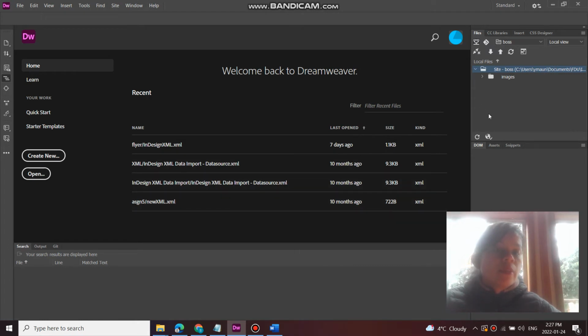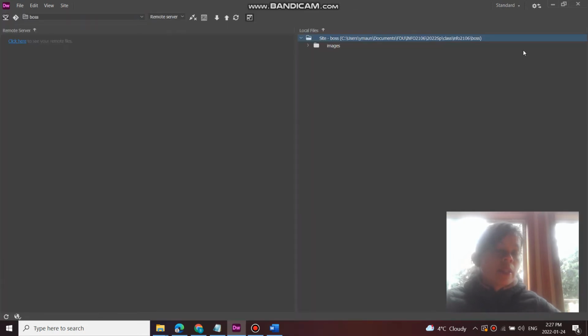Okay, so over here where it says files, let's go expand that. And you expand it by going to this icon here where you hover over it. It says expand to show local and remote server. So you click on it. There we go. So I'm going to go up here and connect to my server.